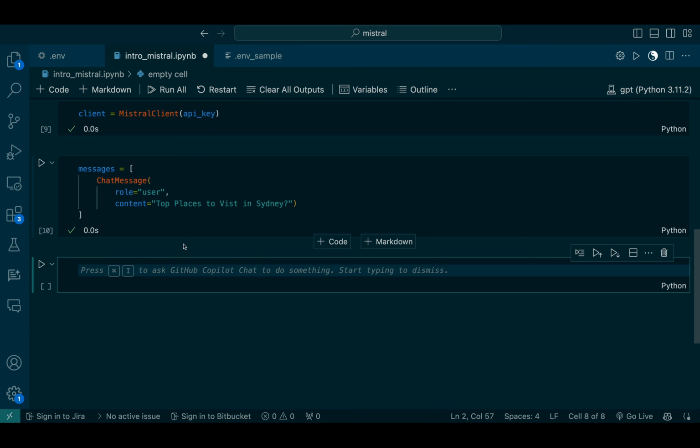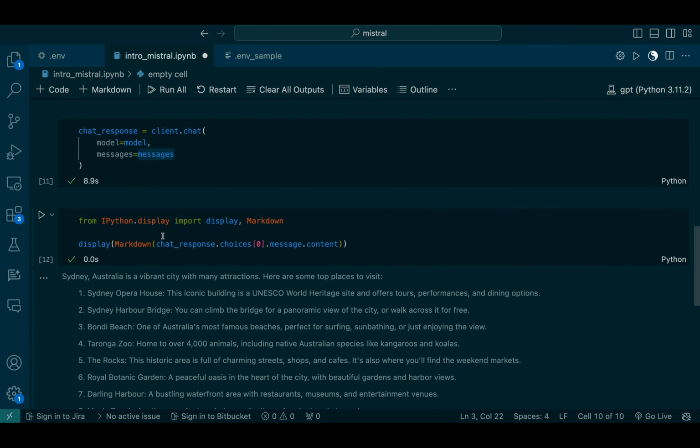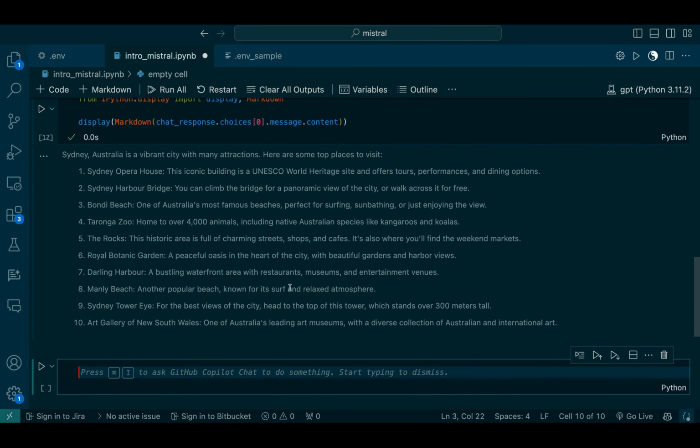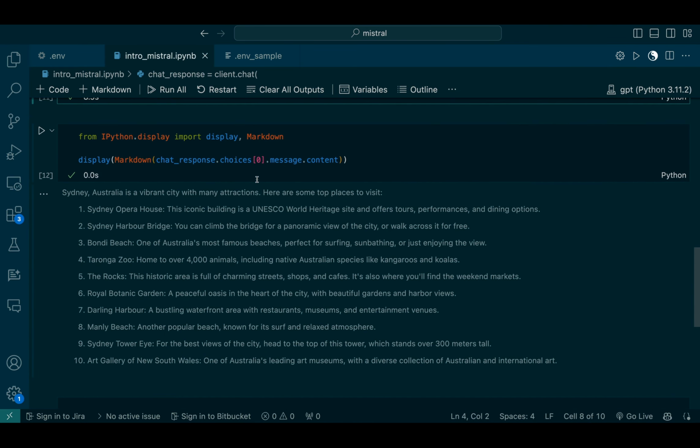Now we can pass the message to client.chat. client.chat takes two things: model and messages. So now we are displaying the message as chat_response.choices, and we are getting the first message, .message.content. So here you can see the response. It took around 8 seconds. Now let's say you want to do streaming.